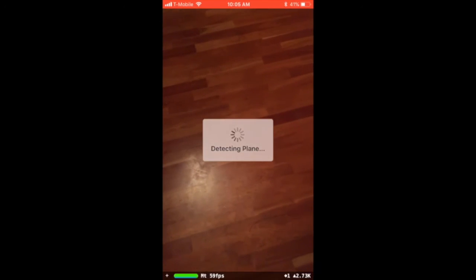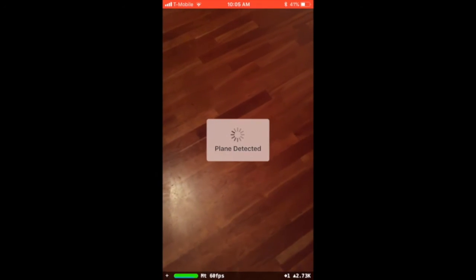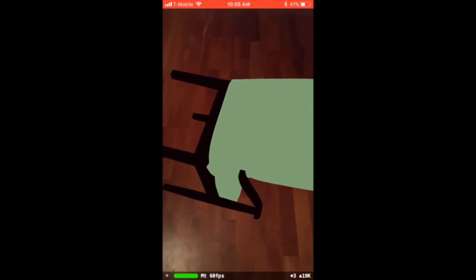So we'll start by detecting our plane, and once the plane is detected, now I can press anywhere on the screen to add the chair. So let's go ahead and press middle, and the chair is added. And it's resting on the plane, as you can see, but obviously you can't really sit on that chair. It is in a weird orientation. So let's go ahead and fix that.